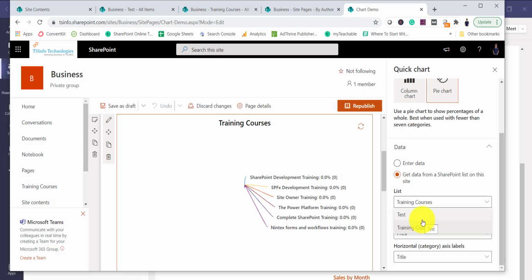And two things you have to remember here. One thing is the column type. As I said, there should be one column which is text, and the other column should be either number or currency. Another important thing is the list should be present in this particular site. So the list has to be there in the business site. Even if you have another site, if these two types of columns are not there in those lists, then it will not appear. The list will not be displayed here.